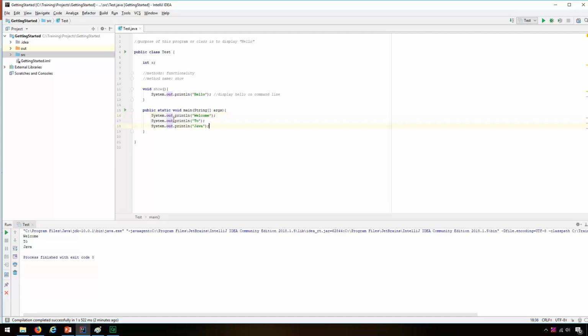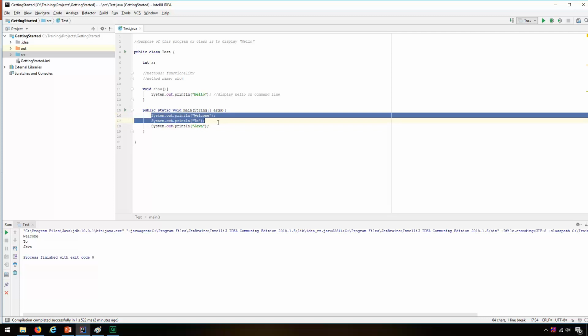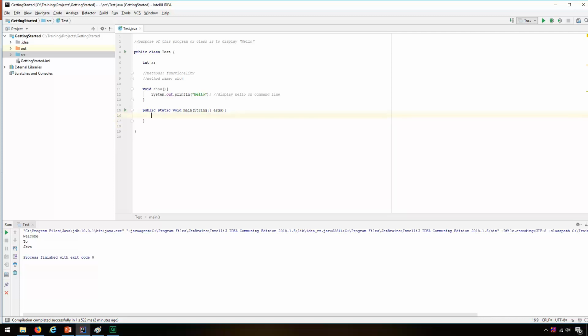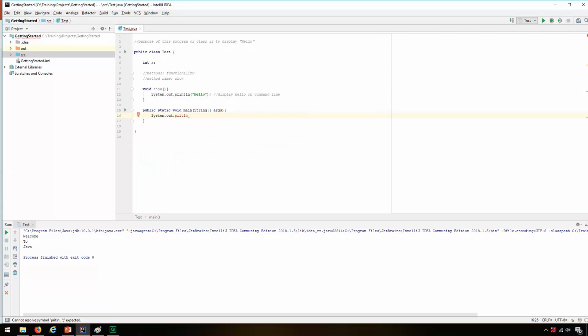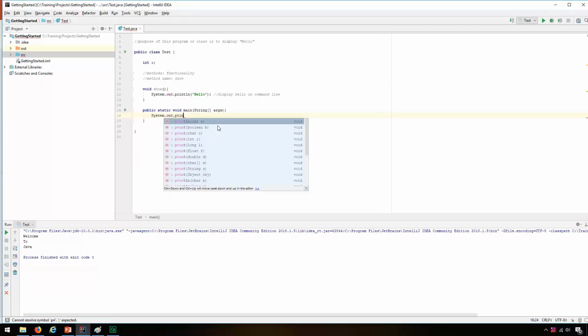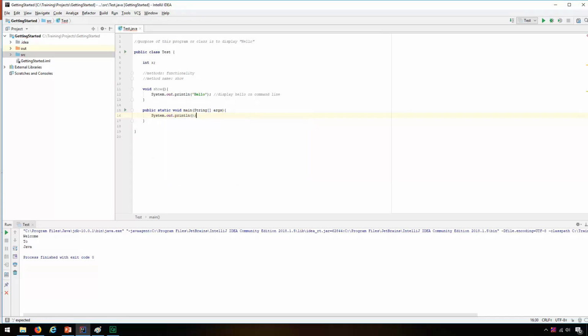Now see, I am removing this message displaying statement. Now I want to display the content of x. Anything I want to display, again I have to write System.out.println. In the bracket I have to provide whatever I want to display. If I want to display a constant, fixed value, then I will use double quotes and the fixed value. This is my fixed value, so it will display hello.